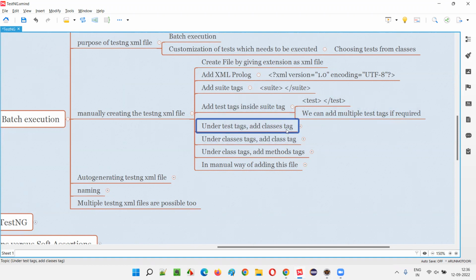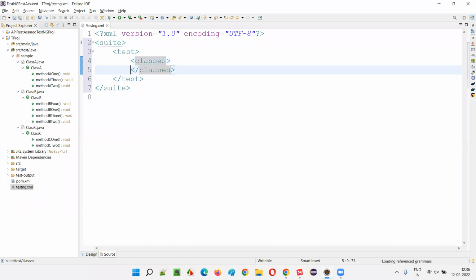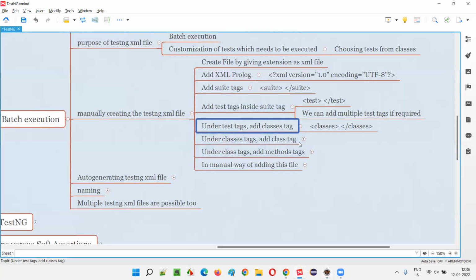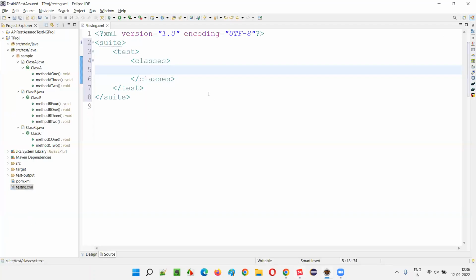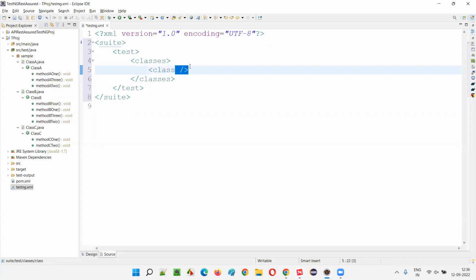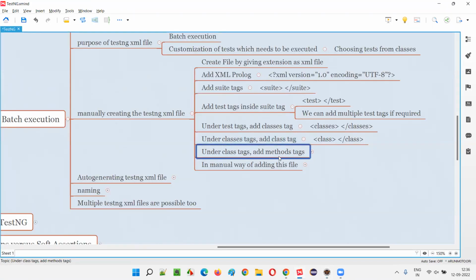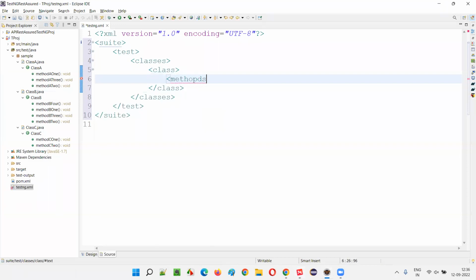Under test tags, add classes tags. The next level of tags is classes tags. Under the classes tag, add class tag. Here, the class tag can be a self-closing tag, guys. Under this class tag, now add methods tag.